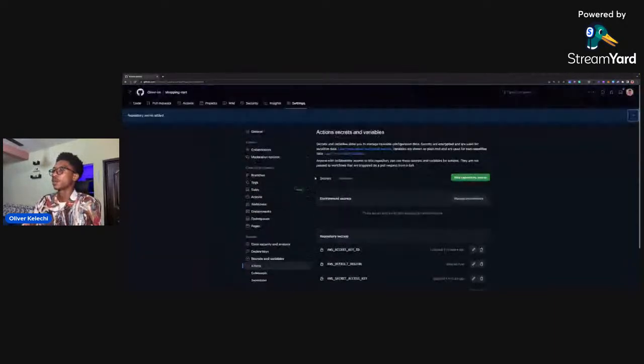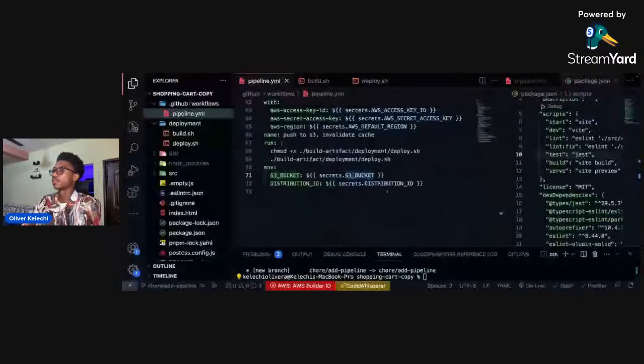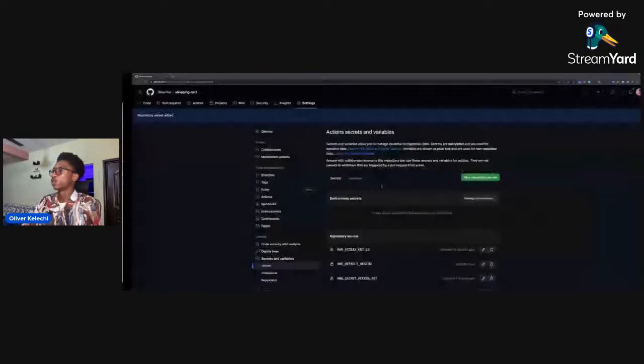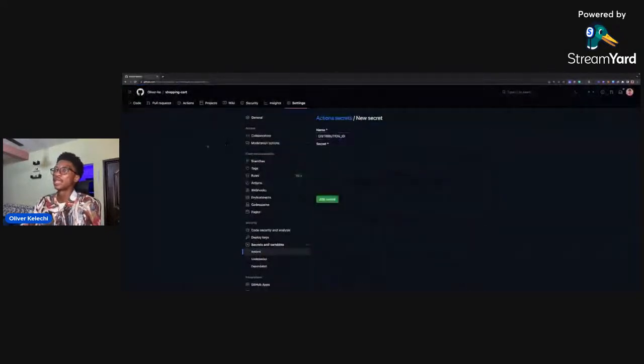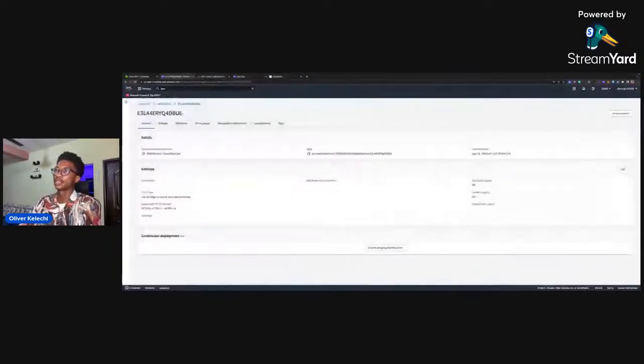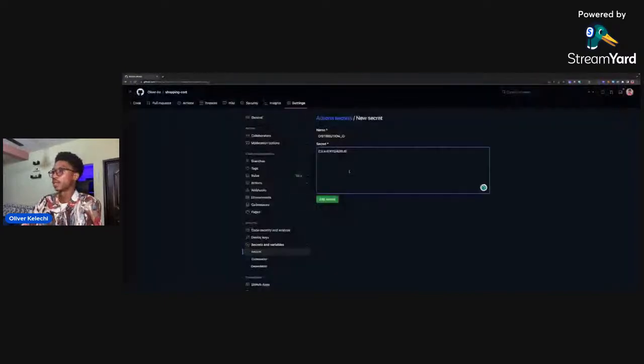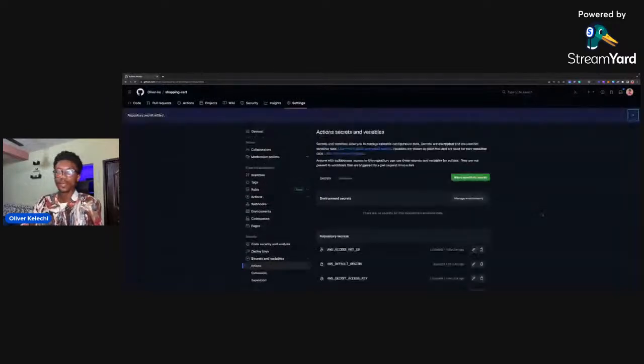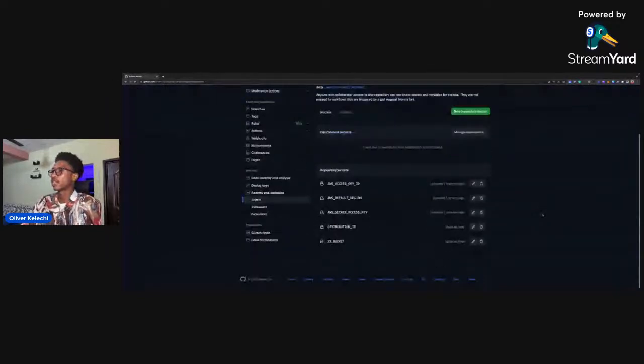Okay, so next we need to add the distribution ID. This is the CloudFront distribution ID. We'll add secret, paste in the key, and then the value would be the distribution ID. Inside CloudFront distributions, we select the distribution we created, and the ID is the random string here. Just copy it and paste it down here, and then click add secret. After doing that, I think we have all our secrets added on GitHub.